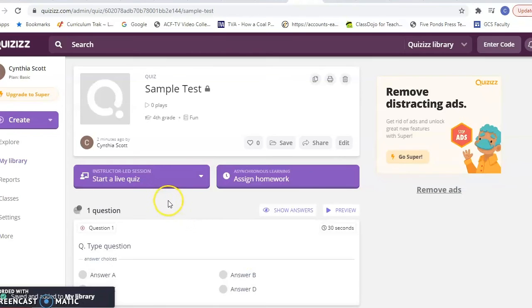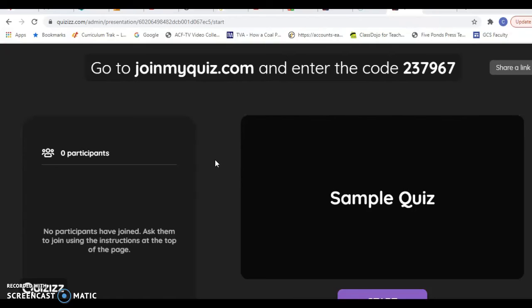Now we are at the same place where we were earlier, where you can start a live quiz, which is instructor-led, or you can assign it for homework if you want to do the asynchronous learning for the students. If you decide to assign a live quiz, you would click on Live Quiz. You would then be given a joining code for the students.